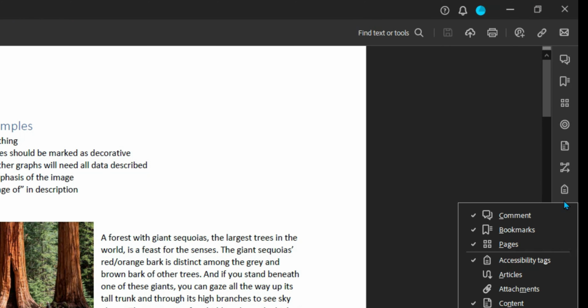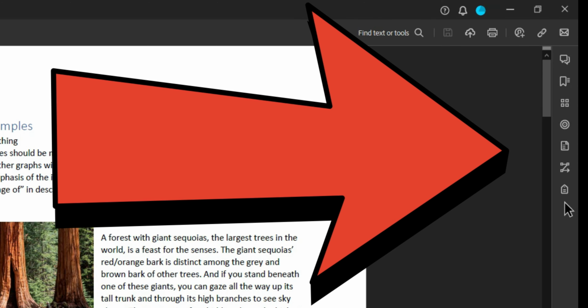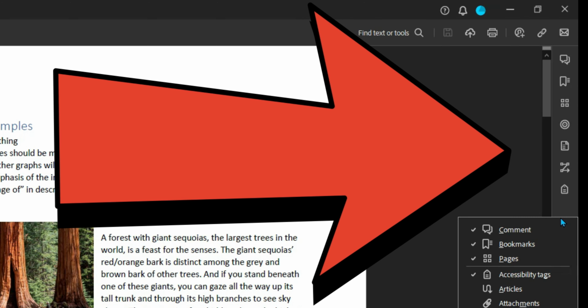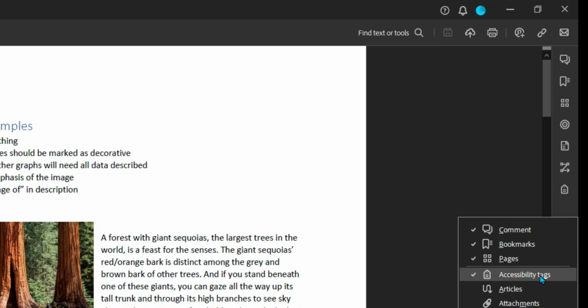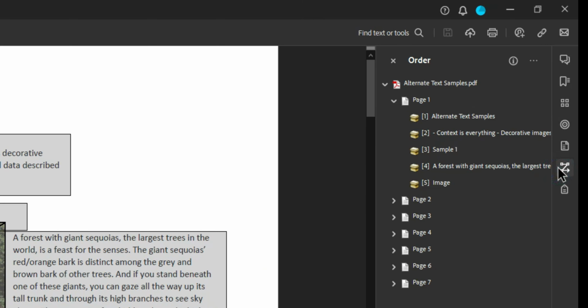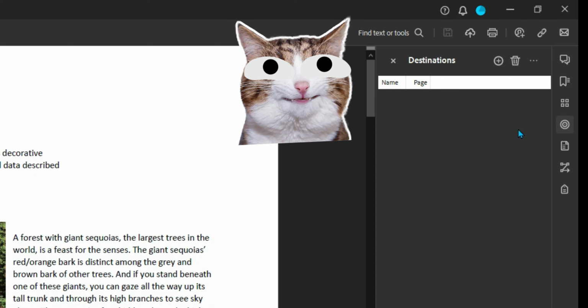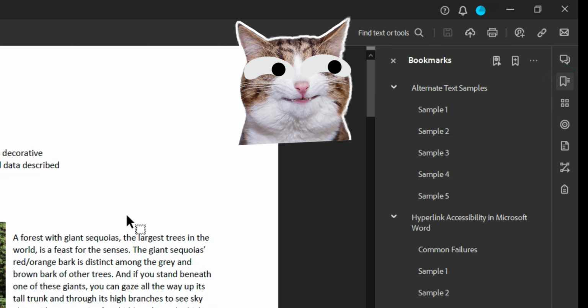One example is the tags panel and other important accessibility elements are all on the far right hand side of the screen. Now if your tags button is missing, you can get it open by right clicking and selecting accessibility tags. Additionally, we have things like our read order panel, we have the content panel, we can update hyperlinks within the file, and we can take a look at the bookmarks.